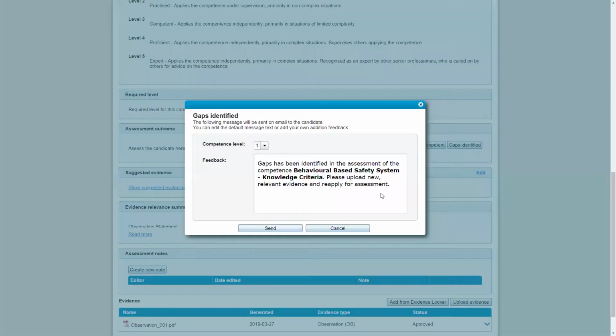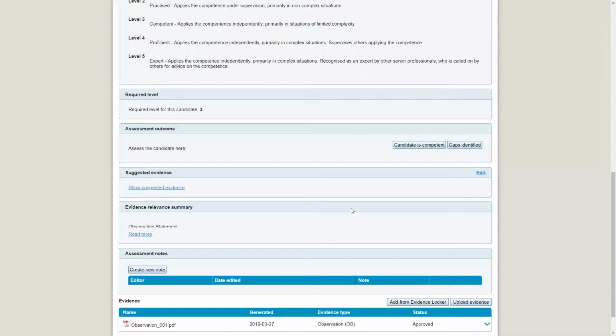If the assessor selects gaps identified, they'll be able to select at which competence level the student is currently at, below the level that has been required. They'll also be able to add any feedback they wish to submit to the student, maybe where they're asking for more evidence to be provided. The system will add a generic statement here. The assessor can edit that and click Send. That would then change the status of this requirement to gaps identified and reopen it for the student to add further evidence before applying for assessment again.